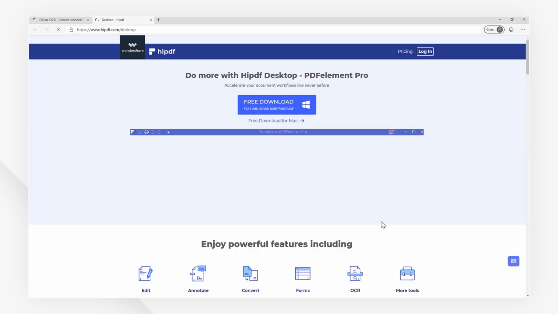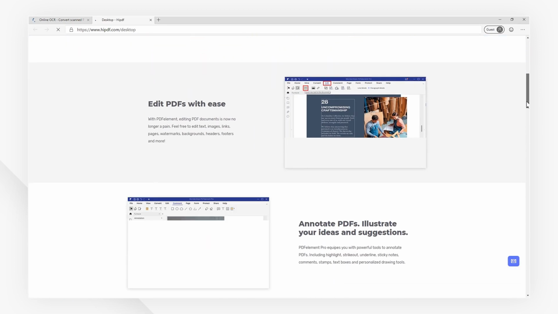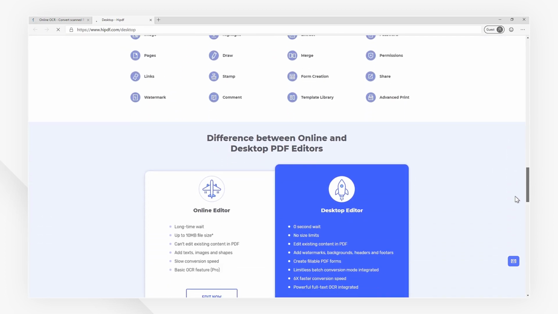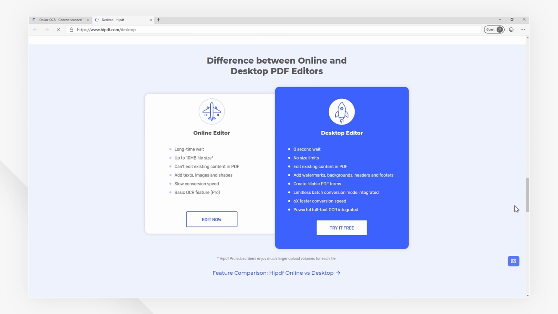If you prefer to deal with your PDF documents offline, PDF Element, the desktop version of HiPDF, is a better choice. It not only includes all the features of HiPDF, but it also includes form data extraction, the ability to add watermarks, and more.